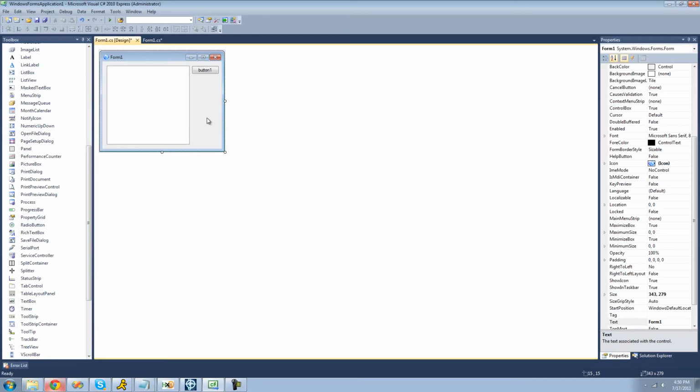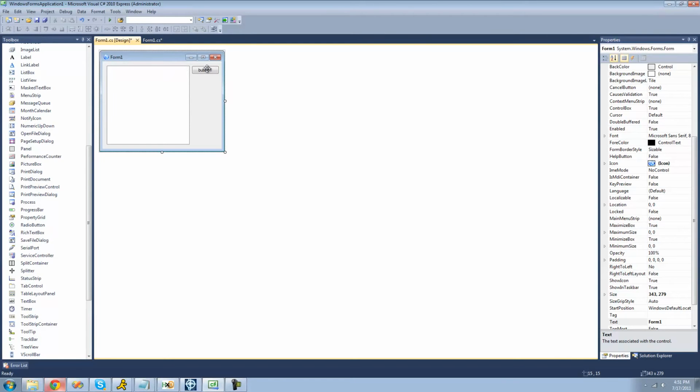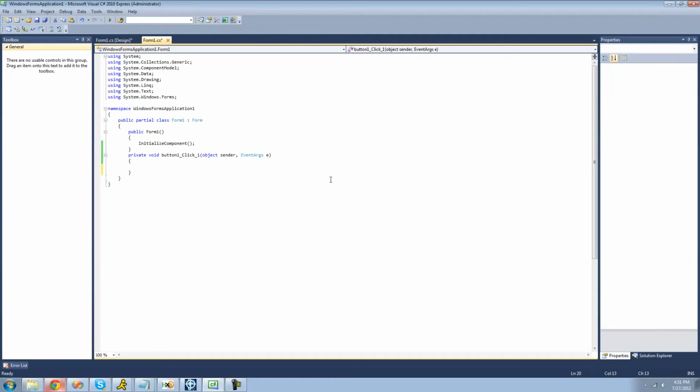So the first thing that we're going to look into is adding nodes. That's what they're actually called. Those things right there, that's a node. So in order to add one of those, we're first just going to double click on button 1. So we're just going to type the name of our tree view. I called mine just TreeView1. That's just the default name for it.